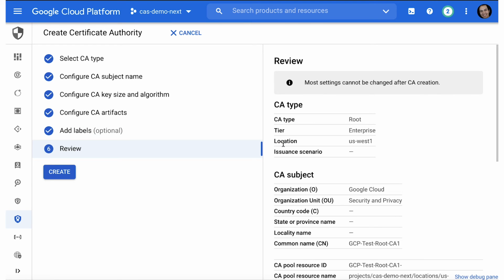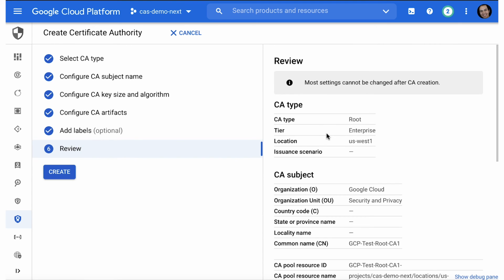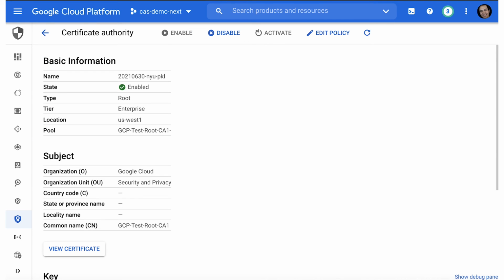Last step is to review the summary and create the CA. See, it's all the information you provided, and click on Create. You can see the newly created CA in this page. Just like that, we created a cloud-based CA using Cloud HSM in a matter of seconds. In addition to Cloud Console, you can manage, automate, and integrate private CAs with APIs and gcloud command line as well. Now that the CA is created, let's see how we can obtain a certificate from it.